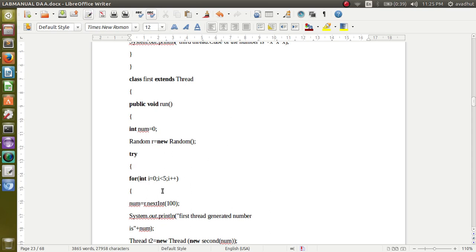How are we doing that? Let us see. i = 0; i < 5; i++. Starting from 0 to 5 means 0, 1, 2, 3 and 4. Five times a number will be generated here. How? Let us see. num = r.nextInt(100).